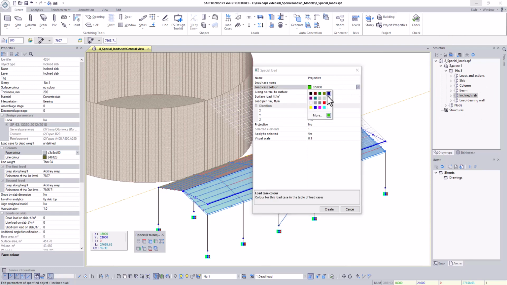Define surface load value 0.5. Direction along Z-axis. Projective yes. Let's leave by default parameters apply to selected and visual scale. Click Create and click OK.